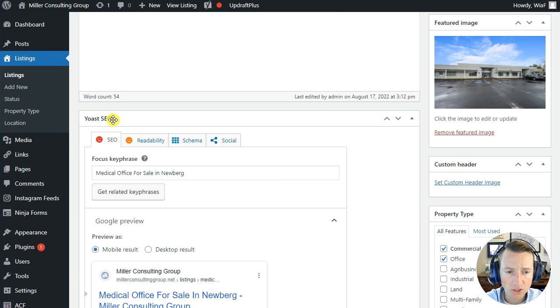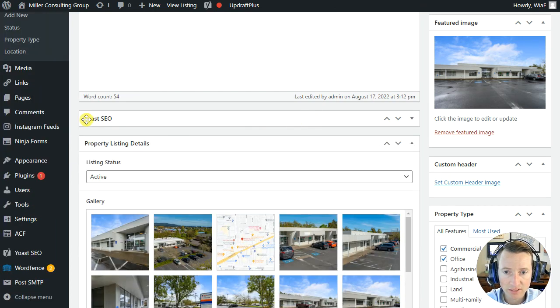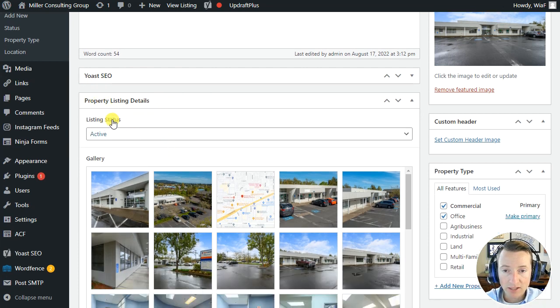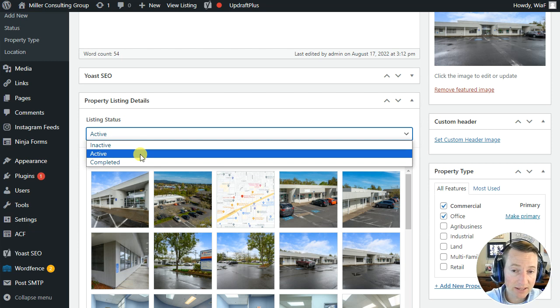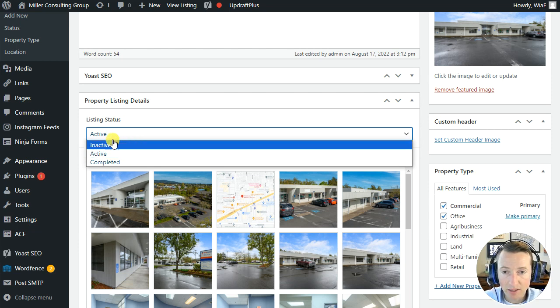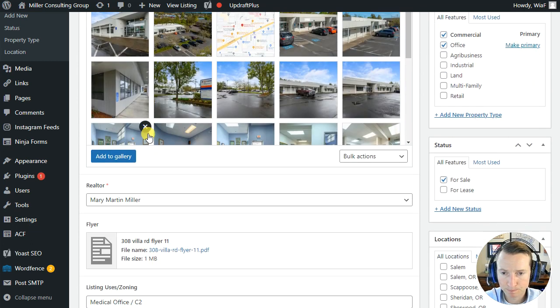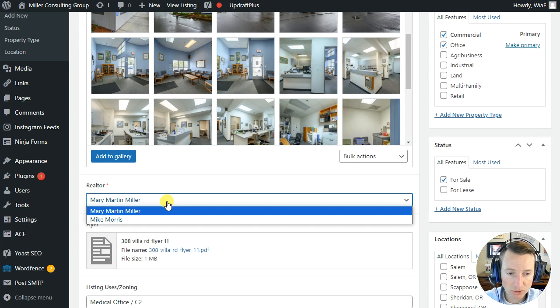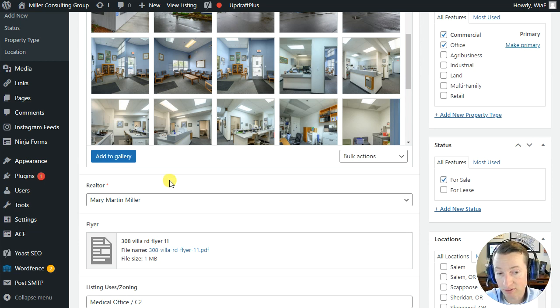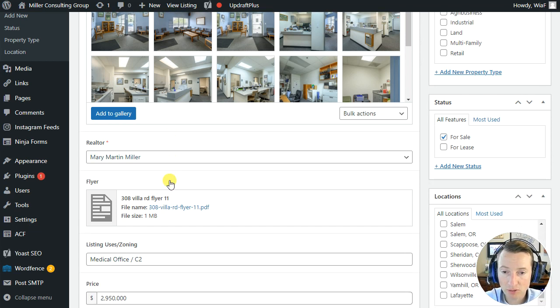First, you have this Yoast SEO section. If you click on this, it'll hide it, and then we can just get directly into the property listing details. So under here, we've got listing status, where you can say it's active, completed, or inactive. And that will, depending on what you select there, determine whether or not this will be visible for people on the website. Realtor. Since you've got two realtors here, both of them are available to take calls about it, but you can pick which one you want to be the number one realtor, so whichever one is listed first on the page.